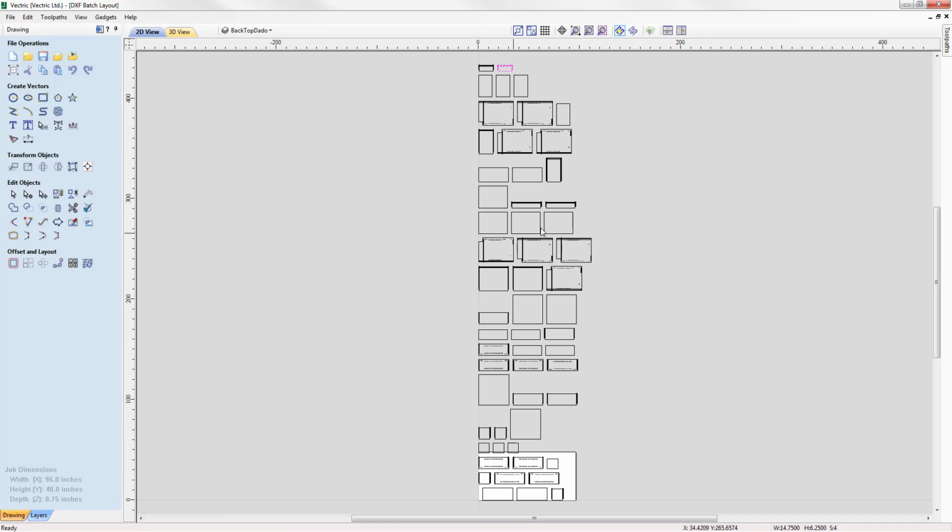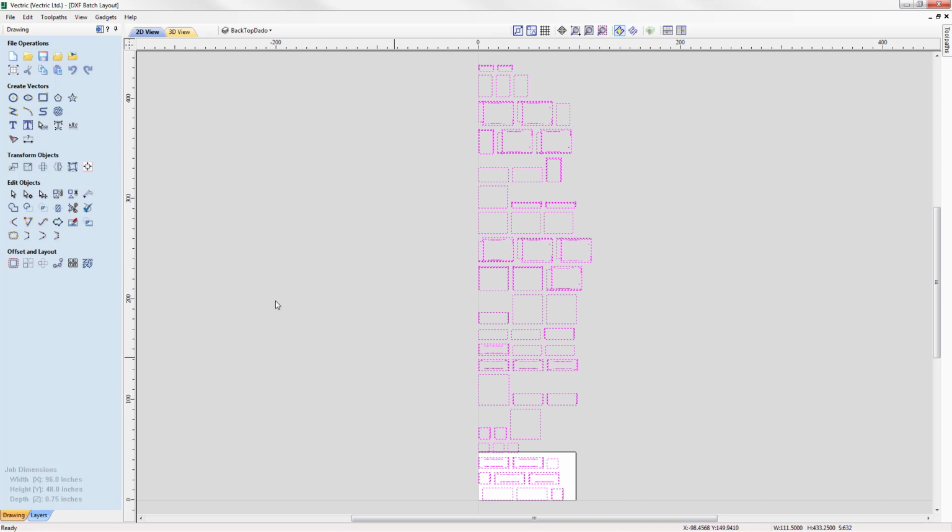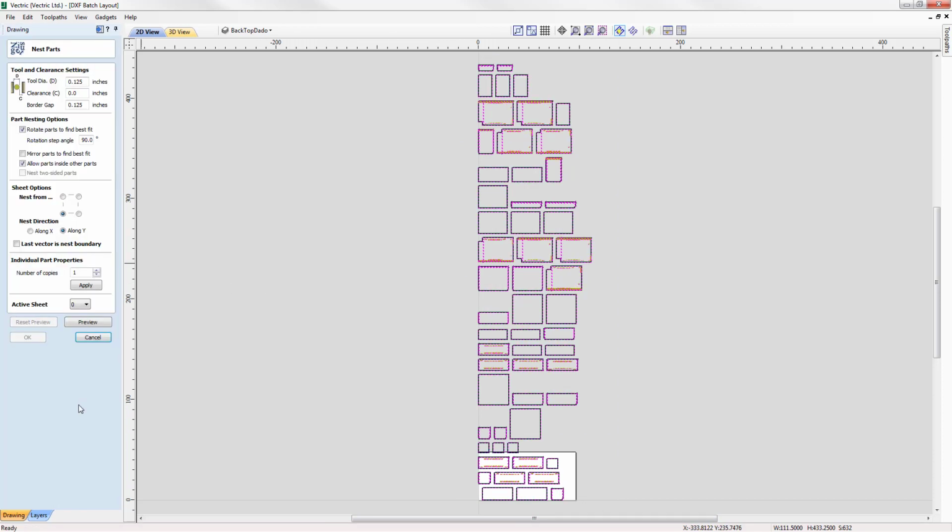Okay, so we can see that all of the vectors are overspilling our 96 by 48 sheet size. So we need to organise all of the vectors onto separate sheets of the material. And so to do this, we're going to look at nesting the vectors. So I'm just going to draw a box to select all of the vectors there, and then we're going to go into the nesting tool. Now I'm not going to go into too much detail here, but for more information on nesting, there is a tutorial dedicated to this feature, and you can find that in the related videos section for this tutorial.